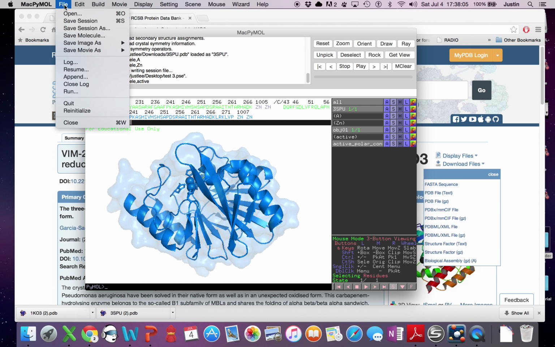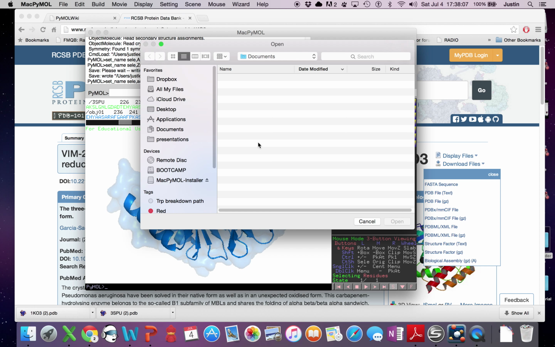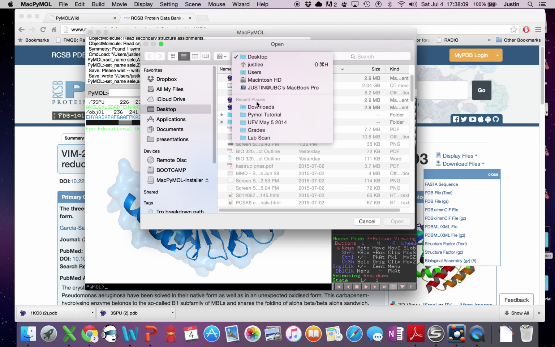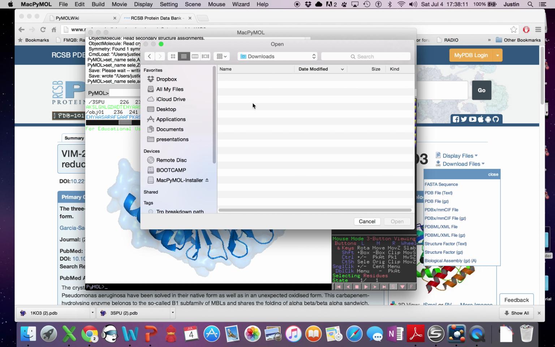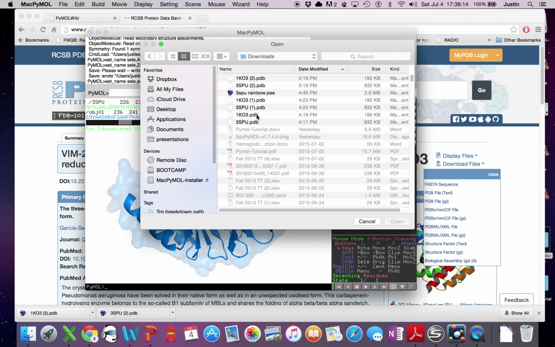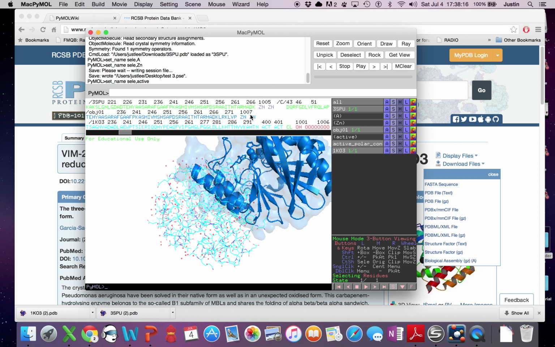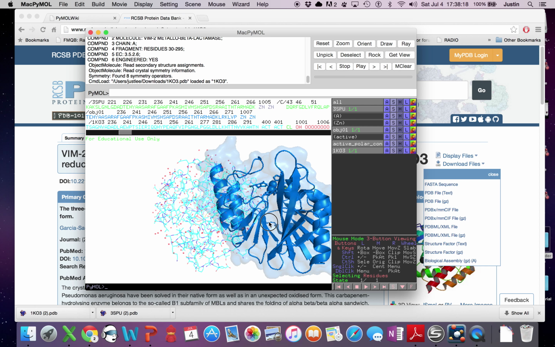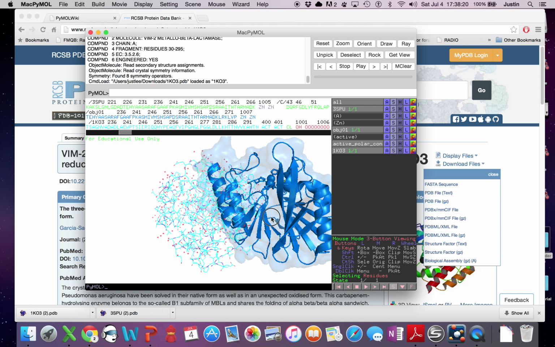So I'm going to go back to File, and go Open. I'm going to go to my downloads, and I'm going to open up 1KO3, which is the other beta-lactamase protein that's isolated from a different bacteria. So we're going to overlay the structure.